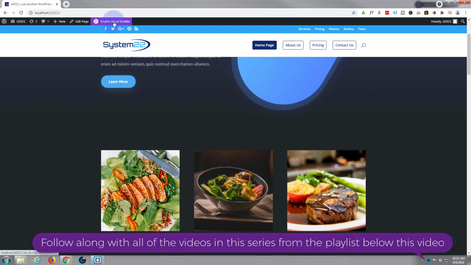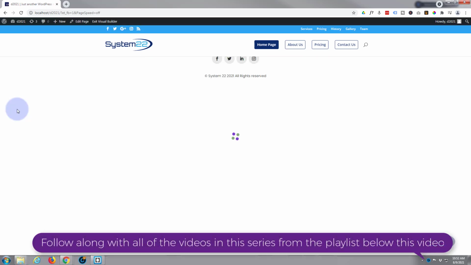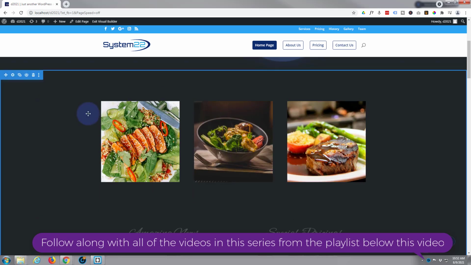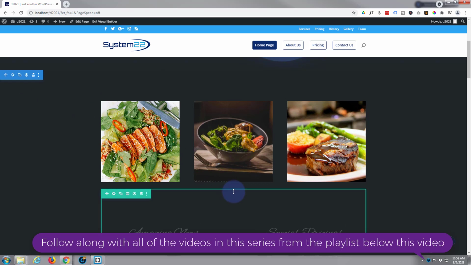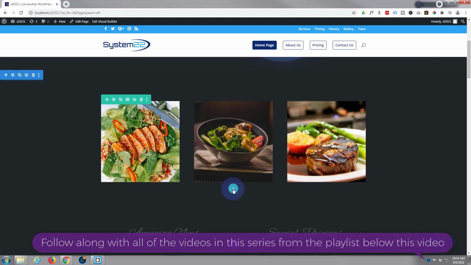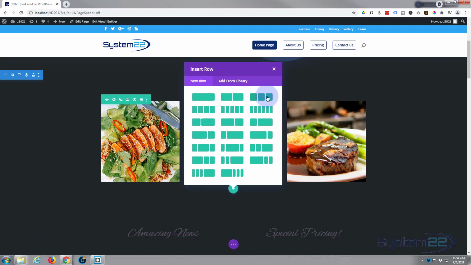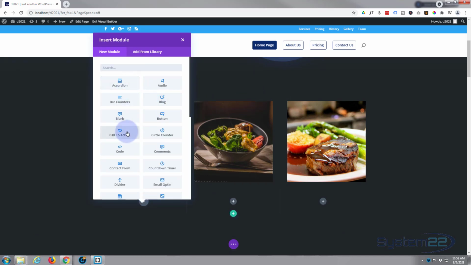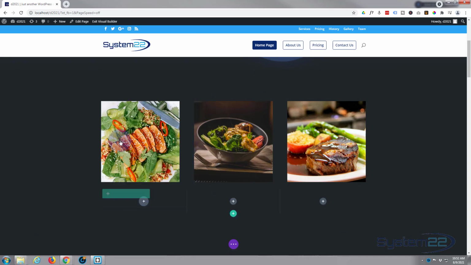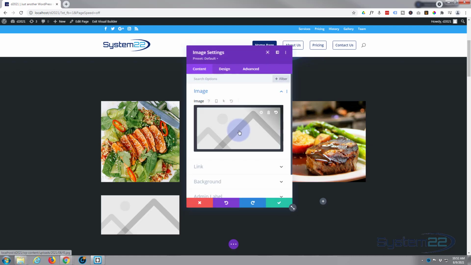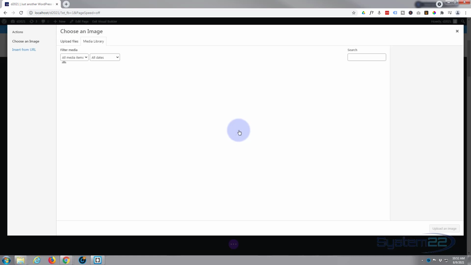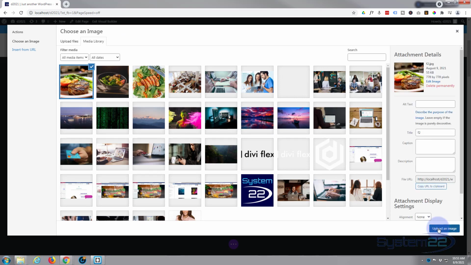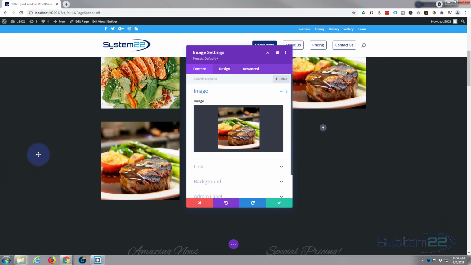First thing I'm going to do is enable my Visual Builder. Once enabled, let's go down to where we want to work. I'll start where I left off here. Let's just add a new row. And I'm going to add three columns to it. And I'm going to go down and insert an image module. And for the image, let's choose an image. I guess I'll use one that we used before. There it is right there.